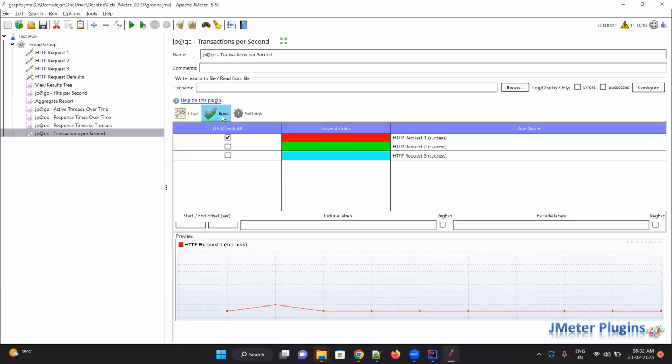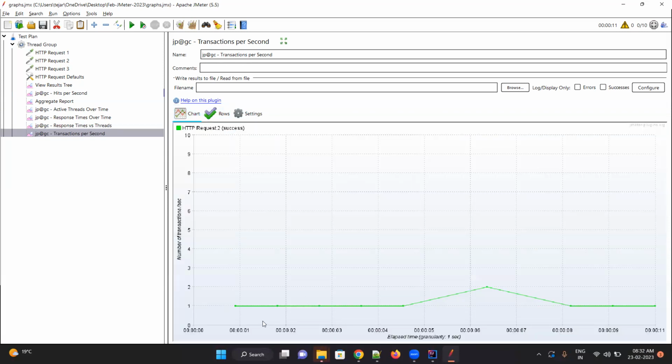Okay, now let's select HTTP request 2. Now see, at this time it's sending one request per second every second. But here it got stuck somewhere, so it sends 2 requests per second at this time. Again, normally it comes back to one request. Simple: for every second, how many requests are being sent to the server.